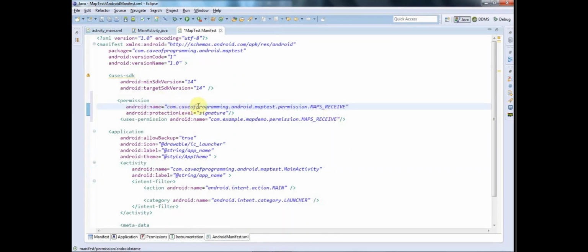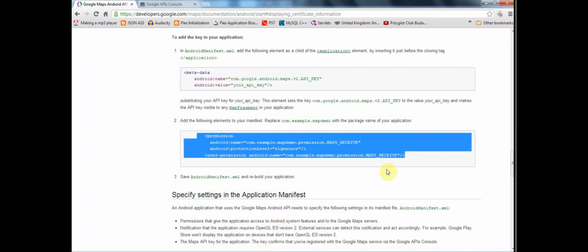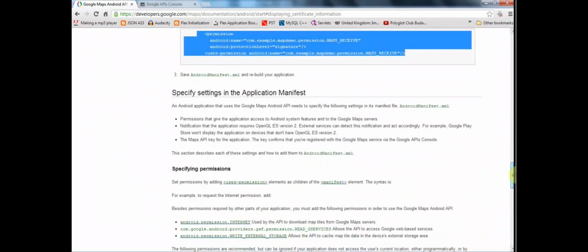So now we've got com.caveofprogramming.android.maptest, which is my particular package, and yours should be different. .permission.maps_receive. Save that, and we'll go back to the tutorial and see what else it says.